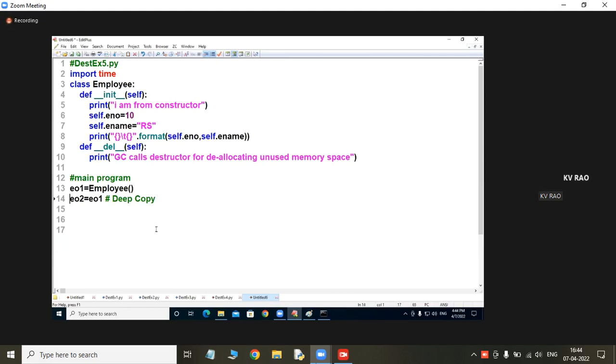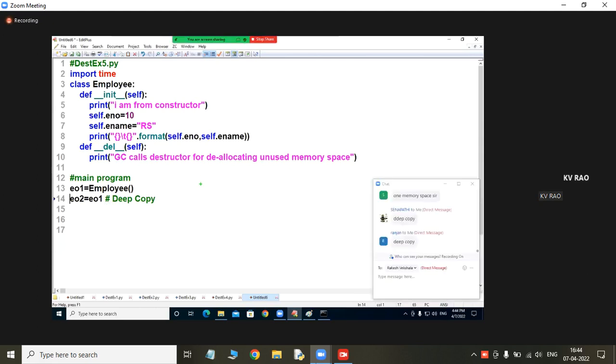Coming to the next point, EO1. Which copy is this? Deep copy. So in the deep copy, you can imagine the picture like this. So I'm going to write it. EO1 is an object which is containing 2 values, number is equal to, name is equal to. Some address will be there or not? Some address will be there. Say, 1, 2, 3.